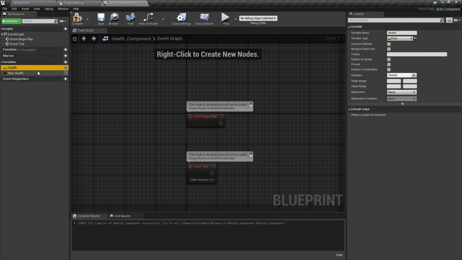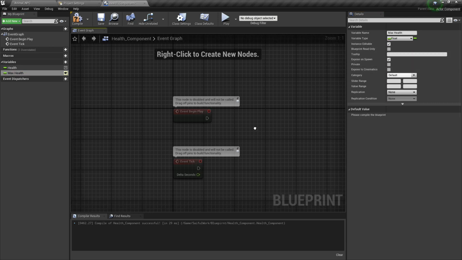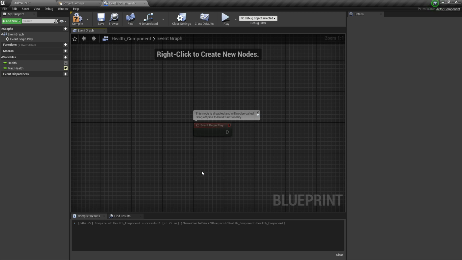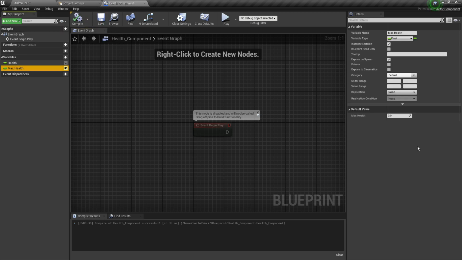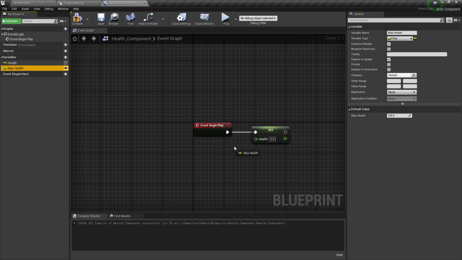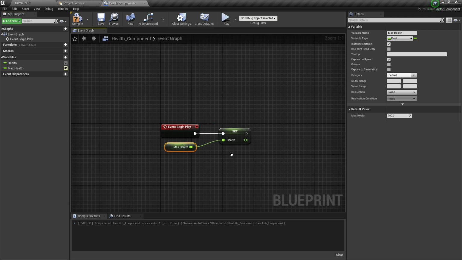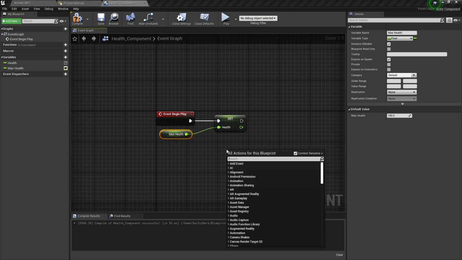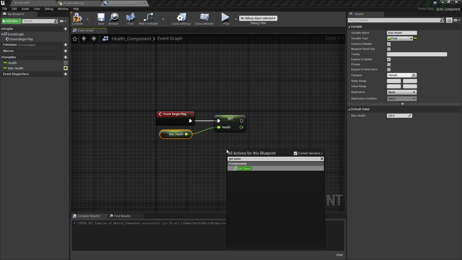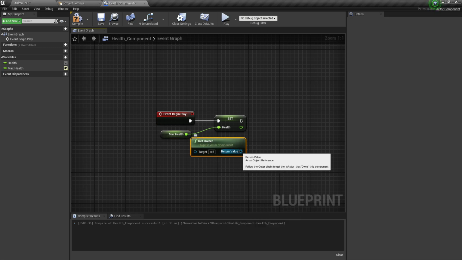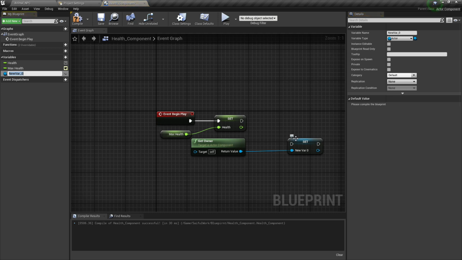Float, yes. Make it instant editable and expose on pawn. Maths health, and leave the value to 100. Health should be 0. I just add it on the event begin play, and the value will be maths health. Right button, search get owner, and cast a variable, promote to variable, and I give the owner. Edit.